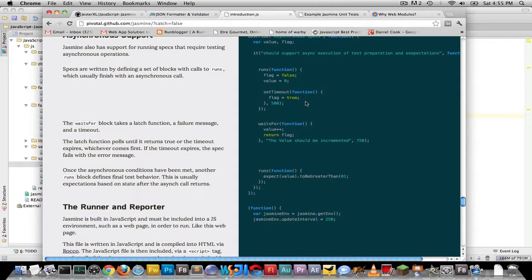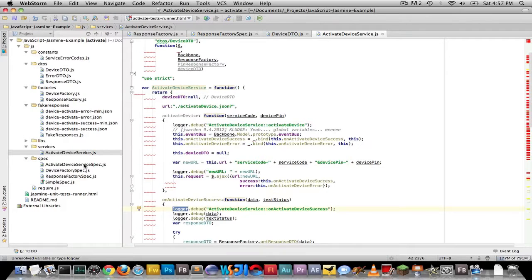So that's what Jasmine is, and I'm going to show you some tests written with that. So let's take a look at that. So let's show you the spec, also known as suites, but in Jasmine they're called specs.